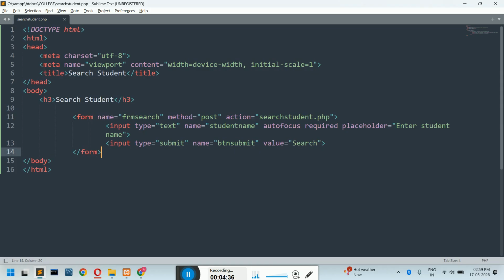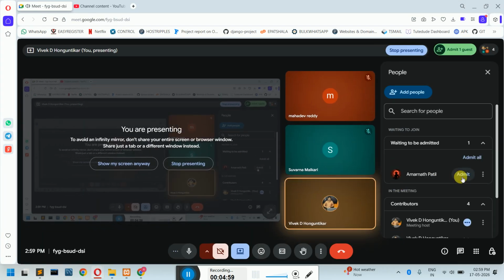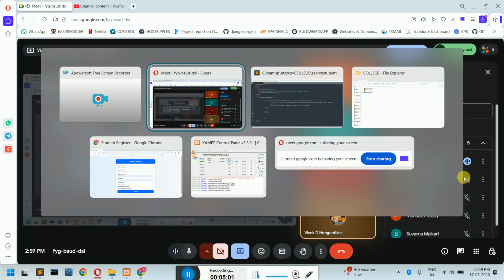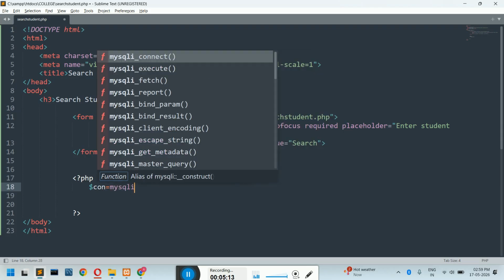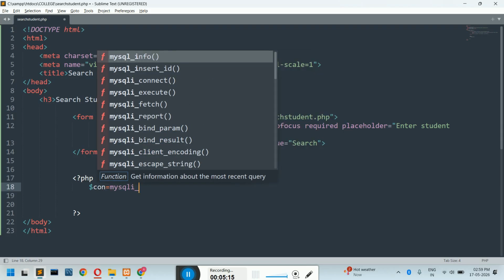Now after this, the data has to be brought. That should be written in PHP code. So I'm writing a PHP tag inside this. Now inside this PHP tag, the first thing is obviously we have to make a connection to the database. I told you in yesterday's class how to build a connection with the database, using one built-in function, that is $con is equal to mysqli underscore connect.